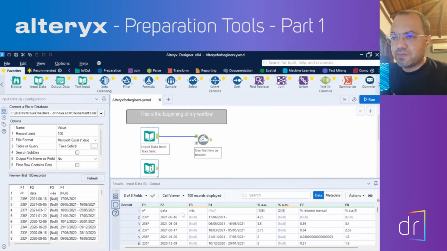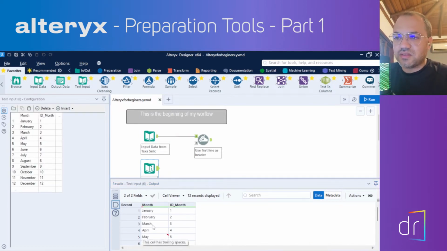So we have two databases in our workflow. The first one contains the interest data. This is about the Brazilian Selic interest, the specific financial rate from here in Brazil. And the second one is about the calendar of months and ID of months, right? There are some warnings here from ALTERYX that we're gonna solve in the next steps, so don't worry about these warnings over here.